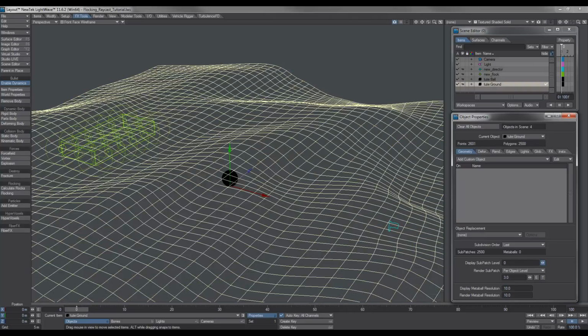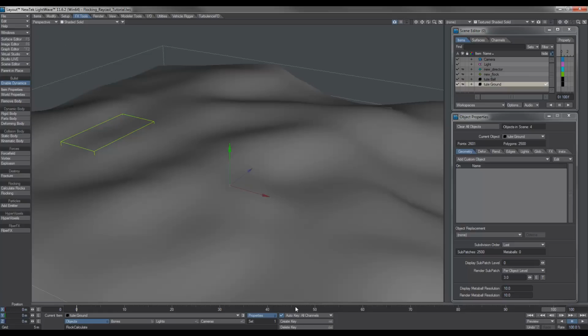So if you turn this all the way down to 0, you get a representation of what your mesh looks like in Modeler. And if we hit calculate flock now, it does it much quicker. But what you'll notice is that it's broken, that it didn't work. The trick is, or the fix, or the correct settings for this is to have at least one level of display subpatch. So if we calculate the flock again, you'll notice it does it really quick, and it works well. So there you go, that's how you set that up.